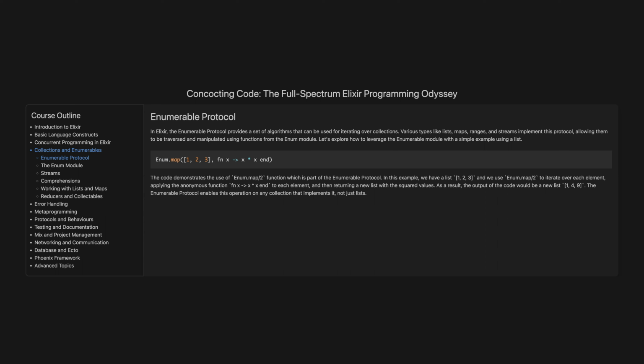The code demonstrates the use of the Enum.map/2 function, which is part of the Enumerable Protocol. In this example, we have a list 1, 2, 3, and we use Enum.map/2 to iterate over each element, applying the anonymous function fn x -> x * x end to each element, and then returning a new list with the squared values. As a result, the output of the code would be a new list 1, 4, 9. The Enumerable Protocol enables this operation on any collection that implements it, not just lists.